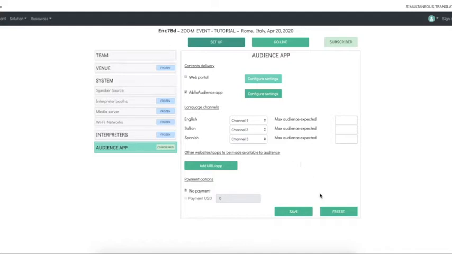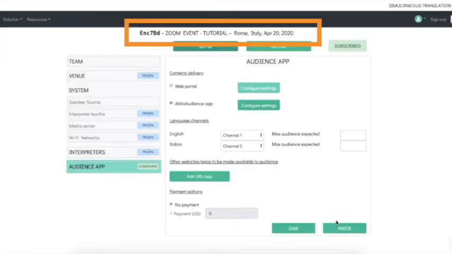Once all this has been done, the configuration is complete. Make sure you click on freeze in every single section that we've just gone through together. And remember that the event must be subscribed before going live on the day of the event. You will notice at the top of the screen that the system has assigned an event code to this particular event with its title and its date.